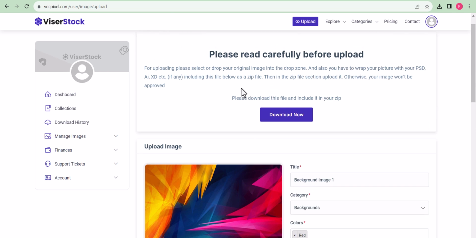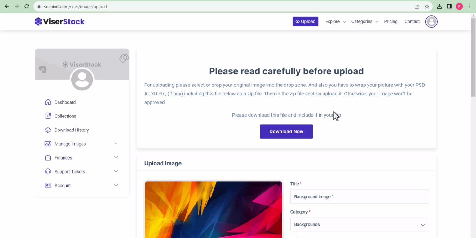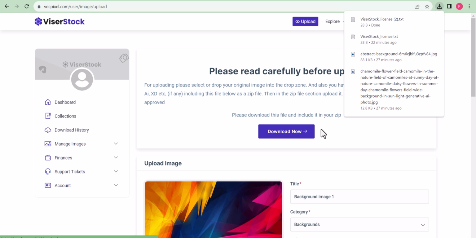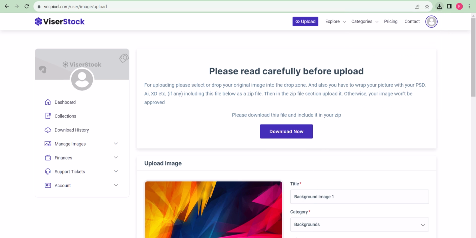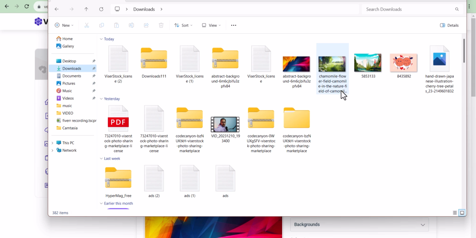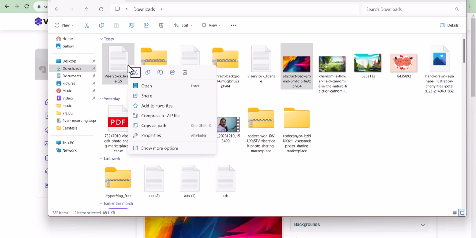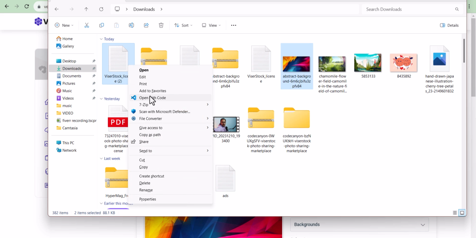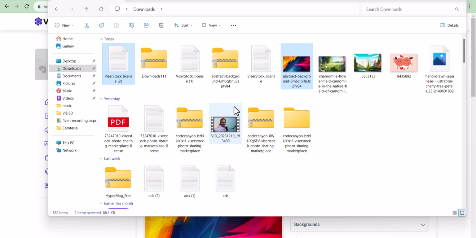So to upload the zip file, first you need to download this to your computer. So let me just download it. Now let me go to the file manager here, and here what you need to do is just select the image and select the license tags that you have downloaded, and then you need to make a zip file here.